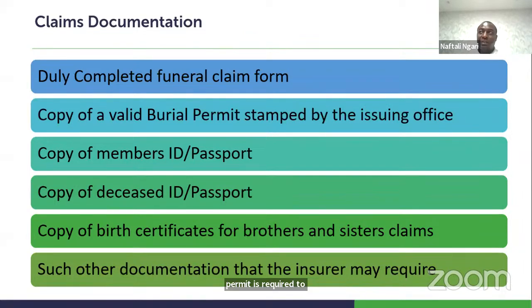Where a burial permit is not stamped, note that you will be requested just to have it stamped for your claim to be validated. I will also require your ID or passport. Your ID is required to validate your names with the registrar, and then we also require a copy of the deceased person's ID or passport.